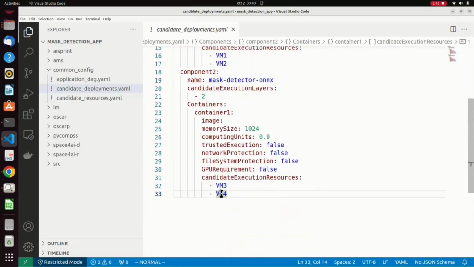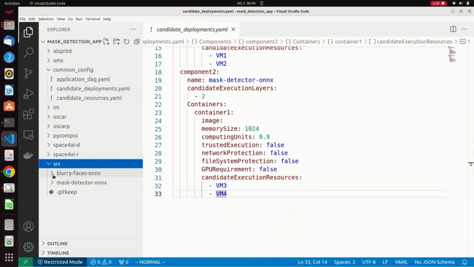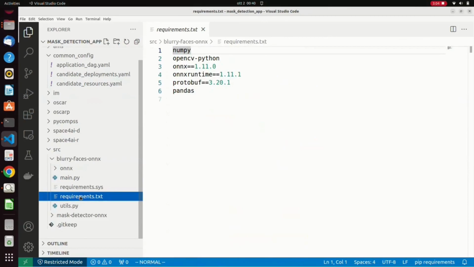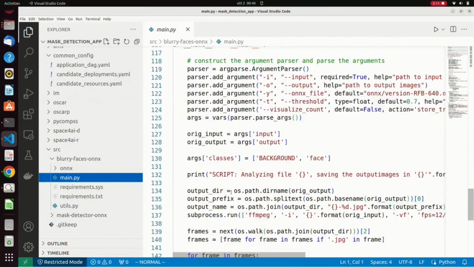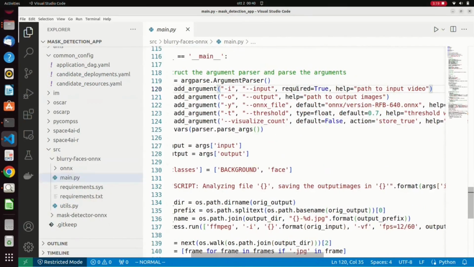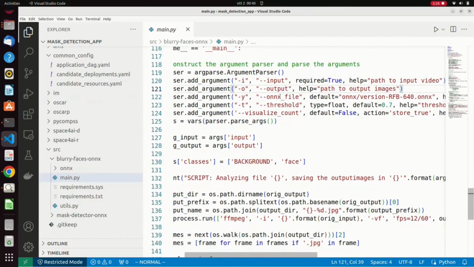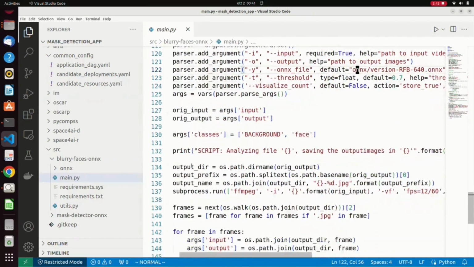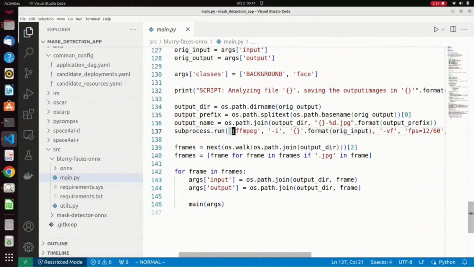For instance, the mass detector component can be deployed on the second computational layer and on both the available AWS flavors. In the SRC folder, the application developer adds one folder for each component containing the requirements files used by the TOSCARIZER to build the Docker image and the main Python script required to execute the component. We can observe how the blurry faces component has several arguments, among which the references to input and output files.